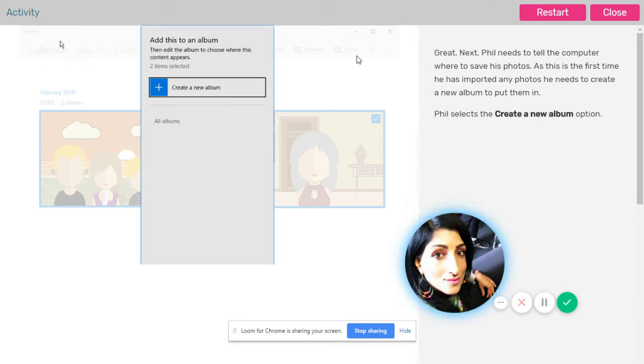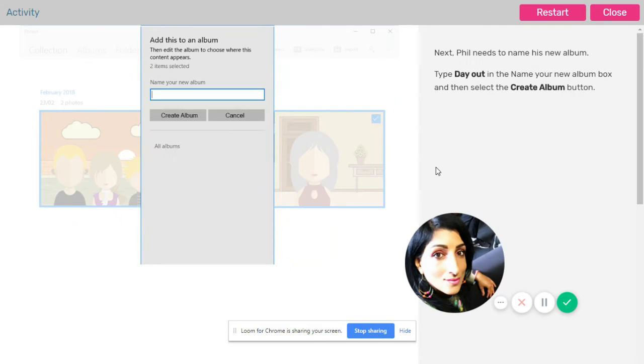Next, Phil needs to tell the computer where to save his photos, as this is the first time. Next, Phil needs to name his new album. Let's type Day Out in the name box for our new album and then select the Create Album button.